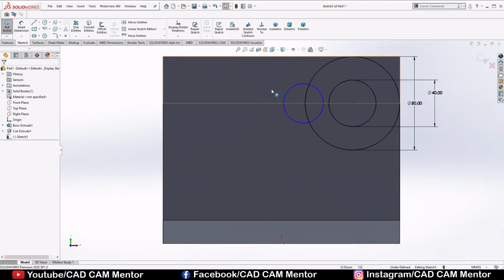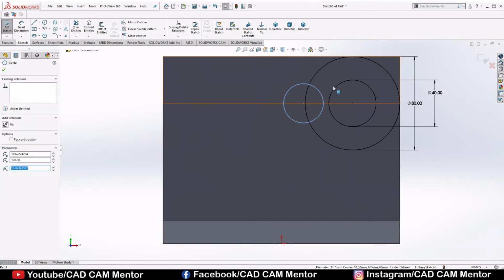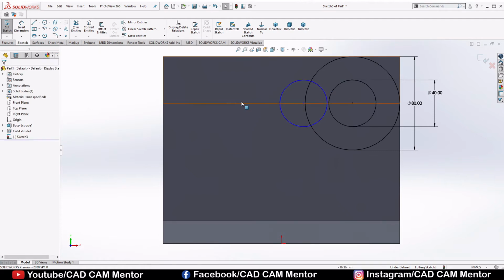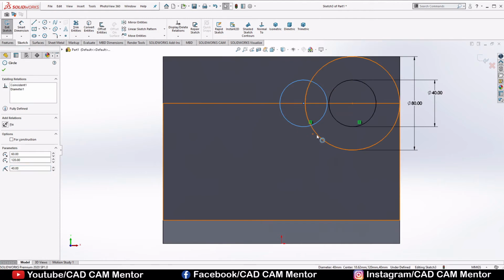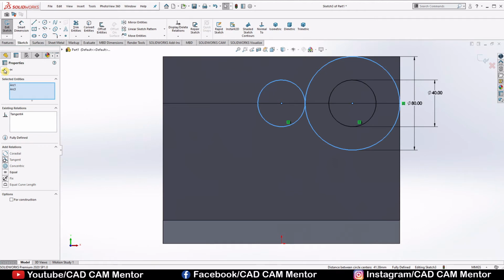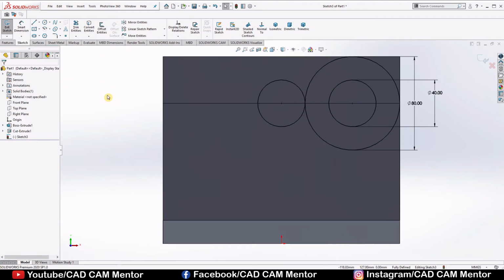Click OK. Now select this circle and this circle, give relation equal, click OK. Again select this circle, hold the control key, select this circle and give relation tangent. Again click OK. Now select line and we'll draw the slanted portion here.